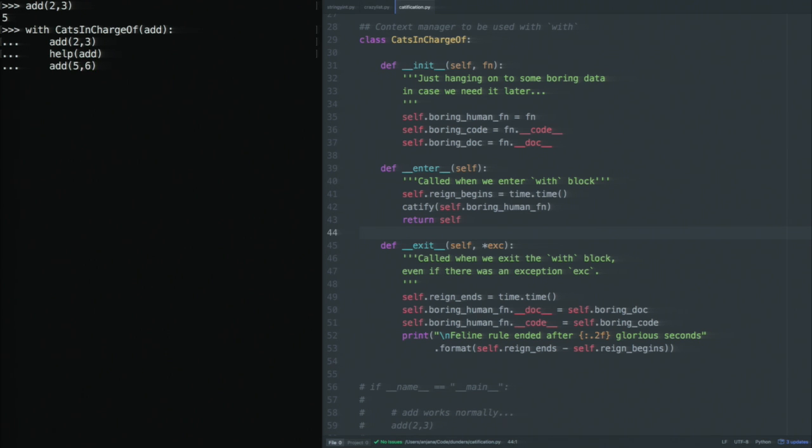So what I'm doing on the dunder enter is catifying this add function. So we should see that any add calls I make in the middle of this block are the catified version. But when I exit it, I'm setting it back. So any add calls I make after this block should be normal again.